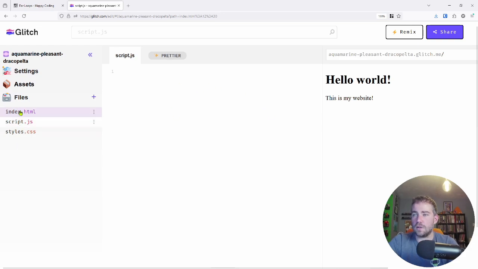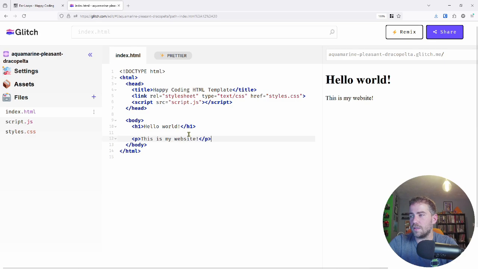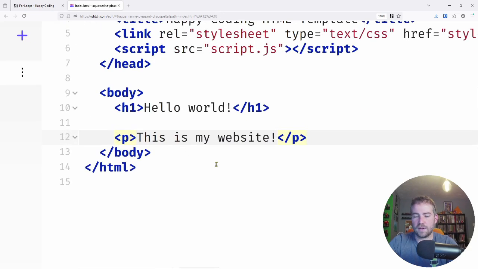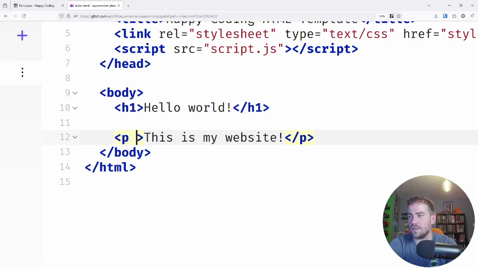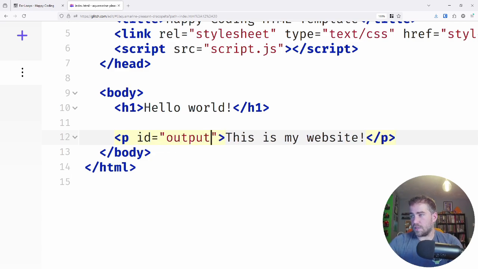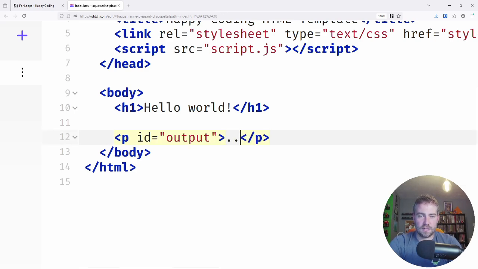Okay, so as a little bit of review, I think first, what I'm going to do is take a couple of concepts that we've used in the last couple weeks and just add them to this page. So I'm going to modify a few things in my HTML. First off, I'm going to add an ID to this p tag, and I'm going to call it output. I might just put ... here for now because in a second I'm going to overwrite this in JavaScript.